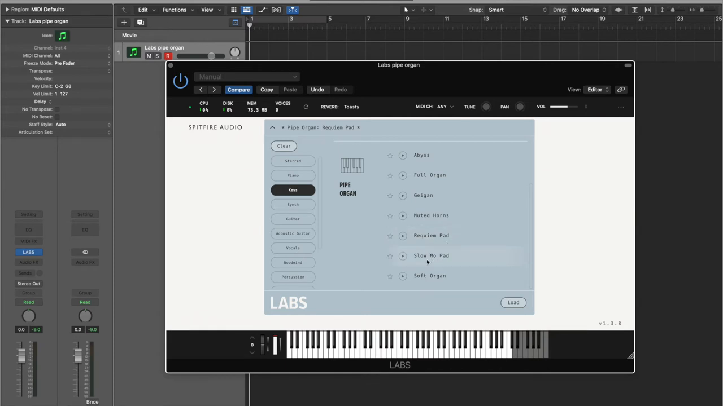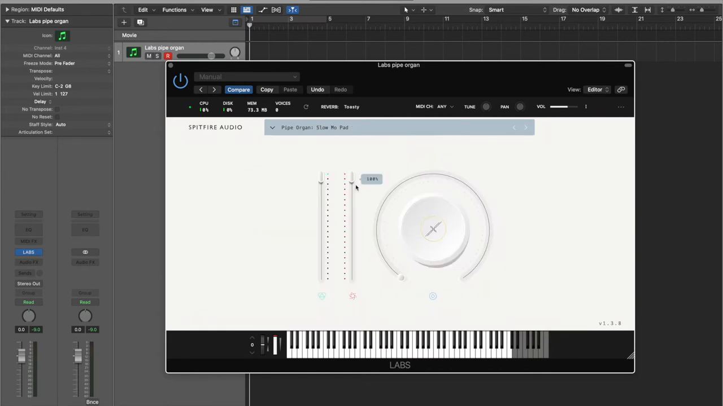That's good. Slow-mo pad, another pad. Okay, let's have a listen to what that's doing. Oh, this has a little bit of reverb again. Okay, let's have a listen to this. Nice. There's a nice effect on that.